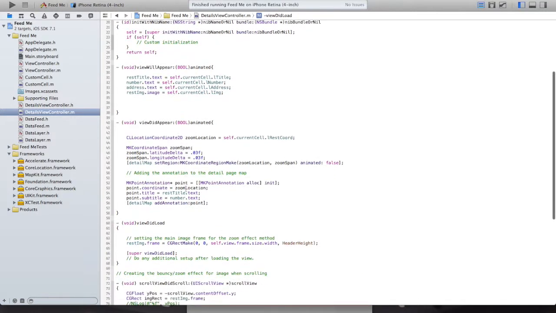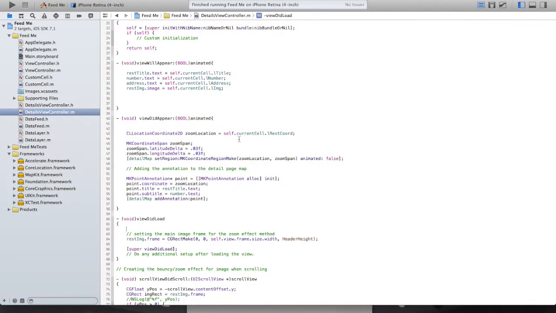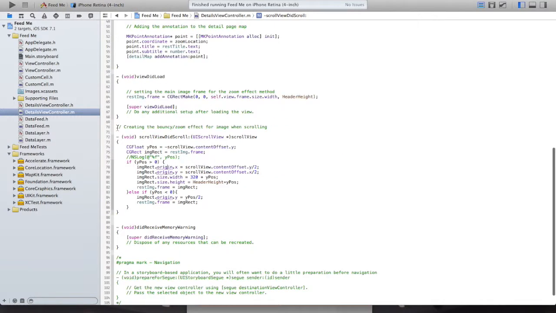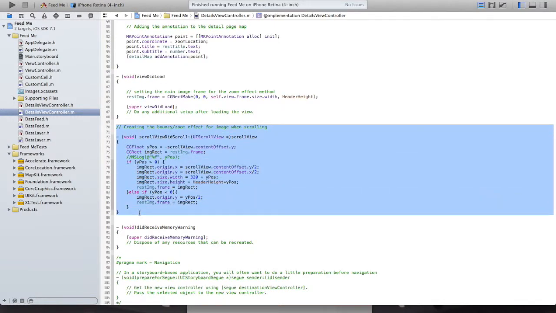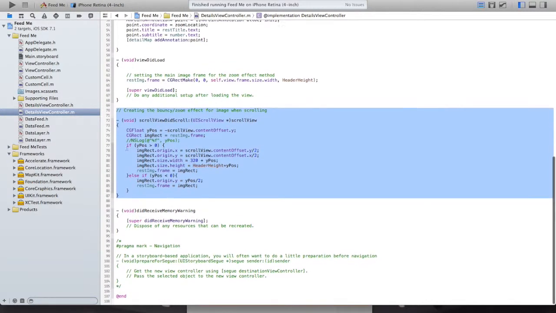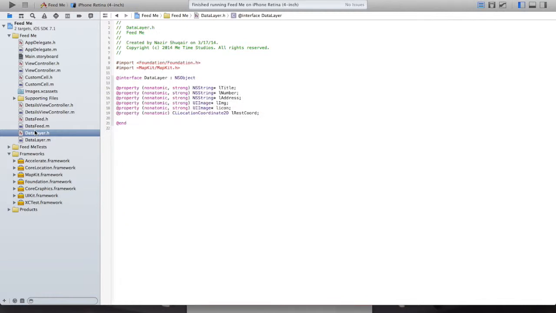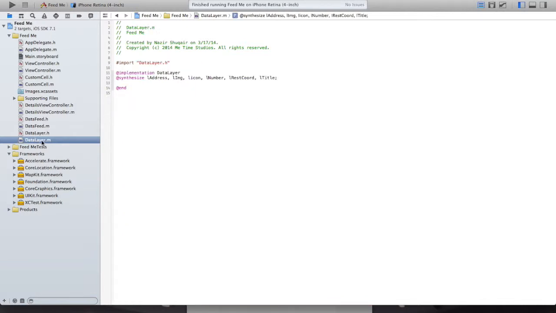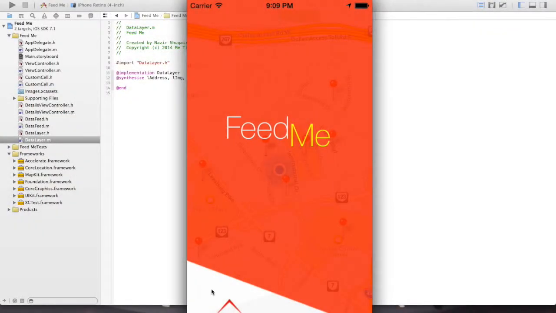I also brought back the coordinates for that specific restaurant, and I made it the center of the map, and added the annotation to it over here. And down here is actually all the code you need to create that bouncy zoom effect for the image when you scroll. Before you do this, make sure to connect the delegate for the scroll view to your view controller. If you don't do that, this won't work. And my data layer is the one that has all the properties so that I can pass information to the detail view controller.